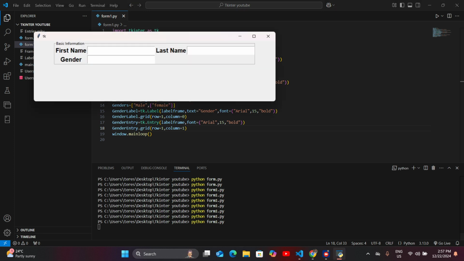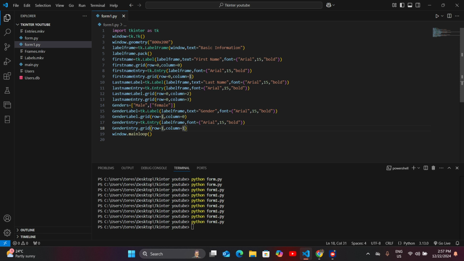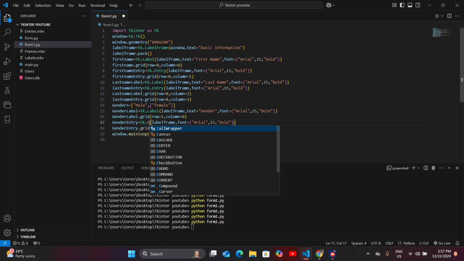This is what you're having. Gender is here. But now I don't want to enter the gender. So entering the gender might be awkward. So what you can do instead of that, you can say gender dot combo box.